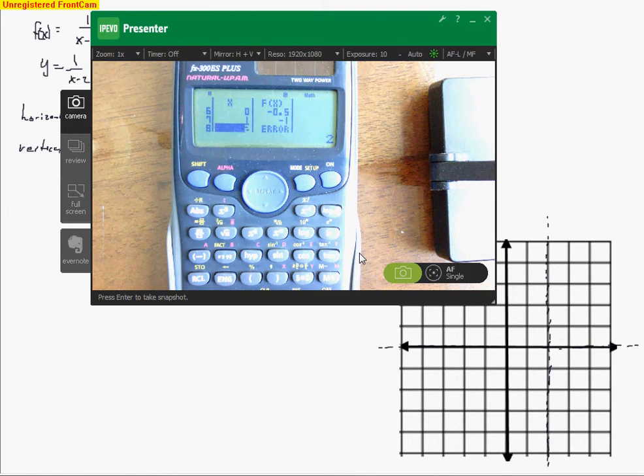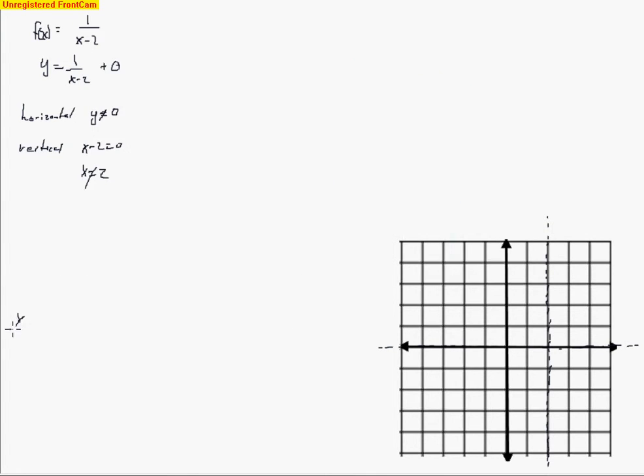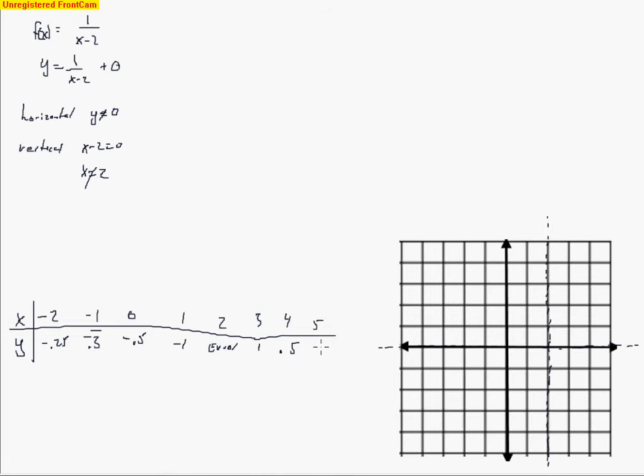So I'm going to go ahead and write down some of these values that I ended up seeing. I'm going to start with -2 on the x value. And when we saw -2, we ended up seeing -0.25. At -1, I saw -0.3 repeated. At 0 is -0.5. And at 1, it was -1. And at 2, we saw that error message. And then at +3, we saw 1. And at 4, we ended up seeing 0.5. At 5, we ended up seeing 0.3 repeated. And 6 was 0.25. And then it got smaller from there.